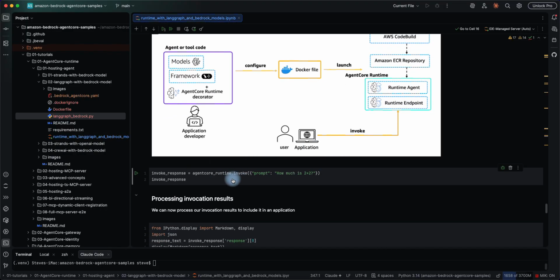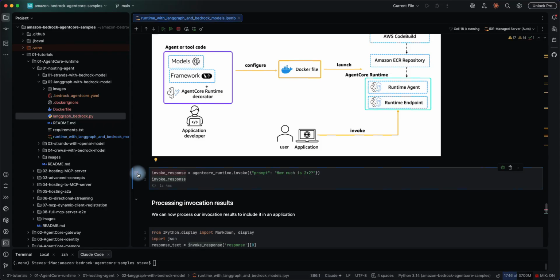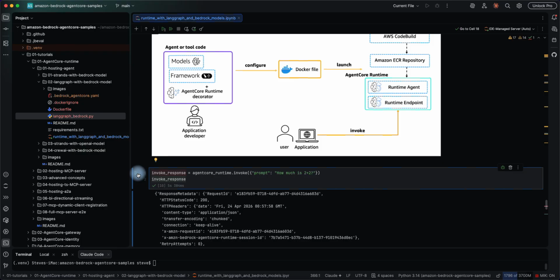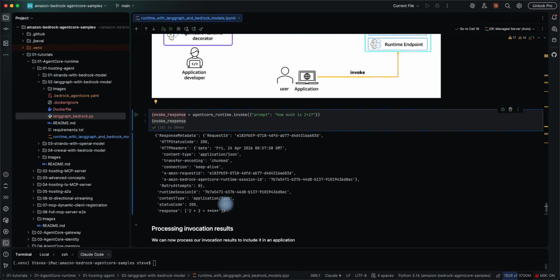Okay, so I'm in my notebook. I'm still in my PyCharm. I'm in my notebook. I am on the client. I'm on my laptop, right? Let's invoke this. And here's the response. 2 + 2 is 4. So this response gave me the results. So this worked.